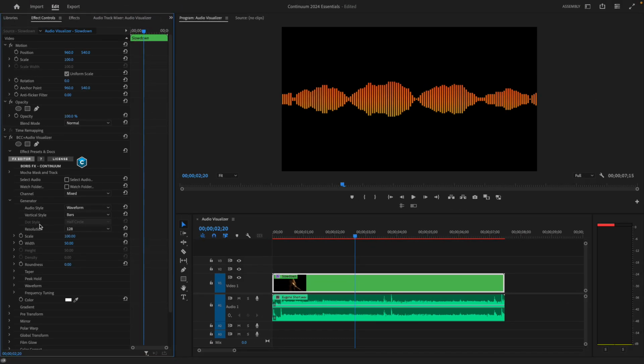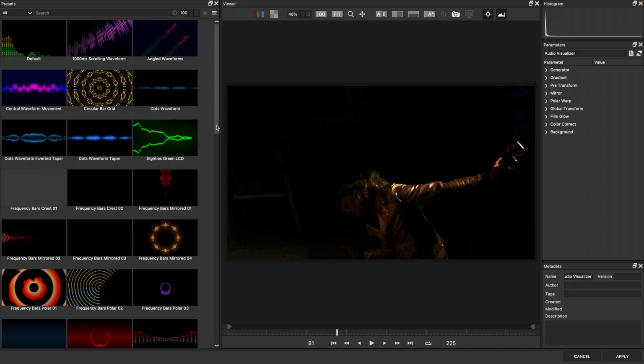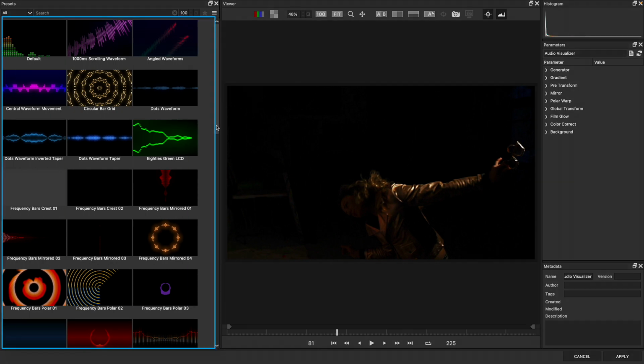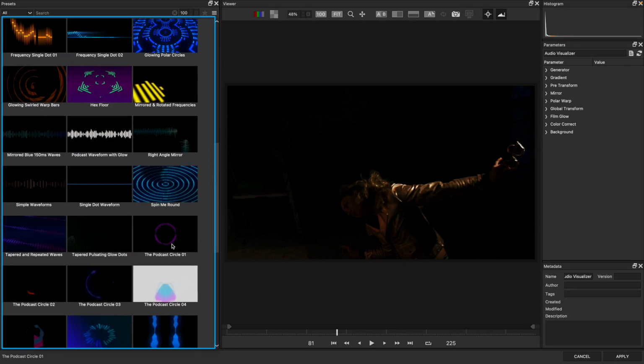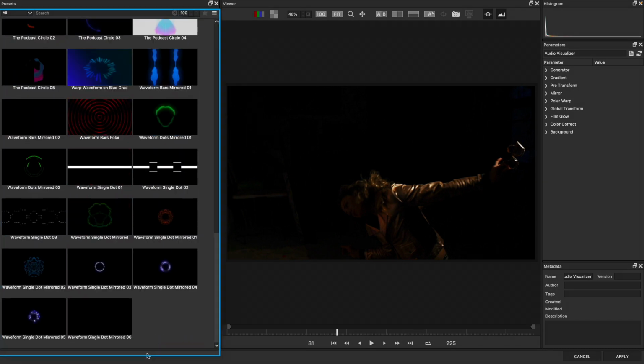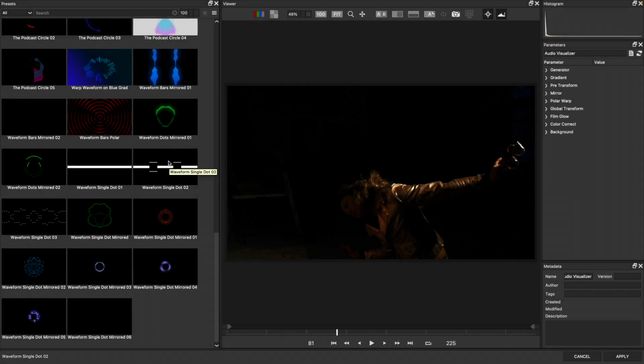So the generator section is going to be the best to give you your base look. If you're looking to see what's possible with Visualizer, look no further than the effects editor. So let's click on the effects editor badge, and on the left are all of the presets that ship with Visualizer to give you a starting point.